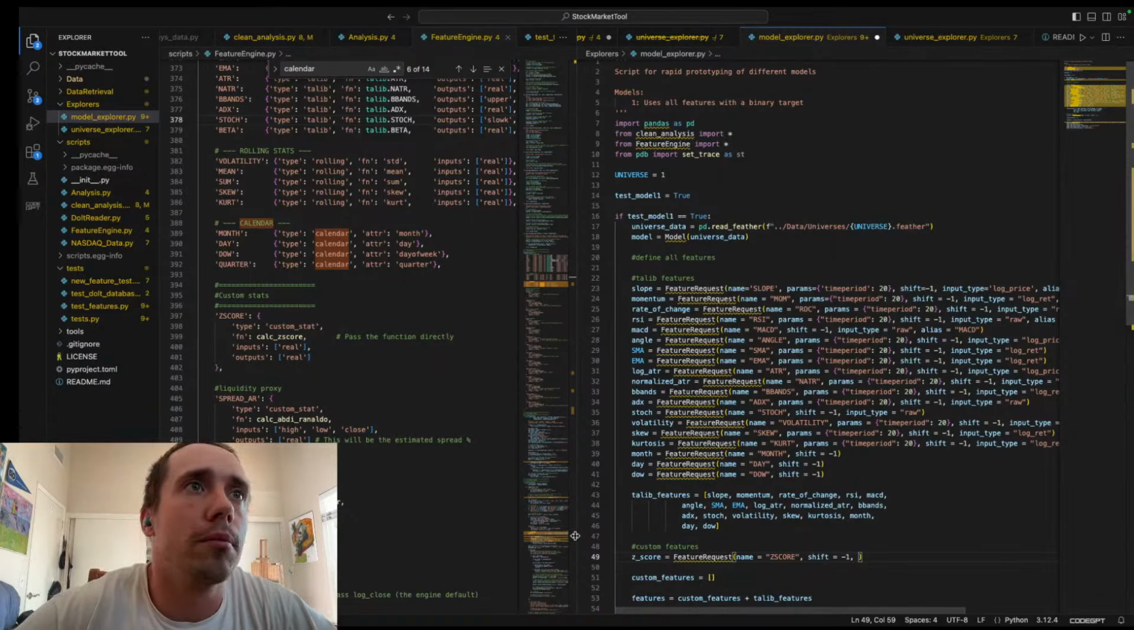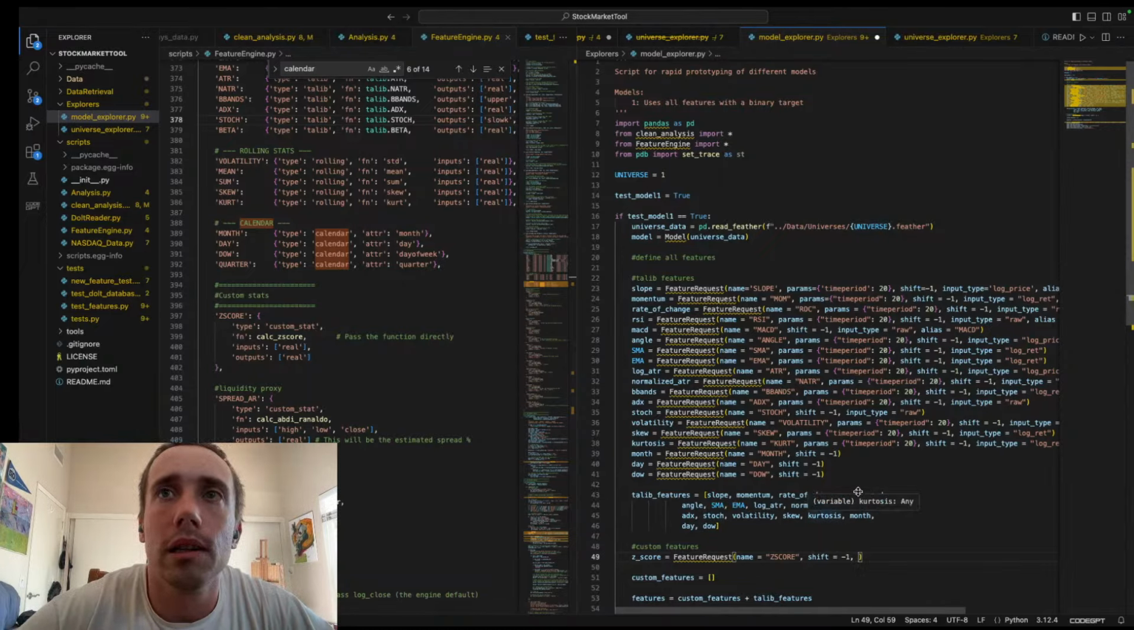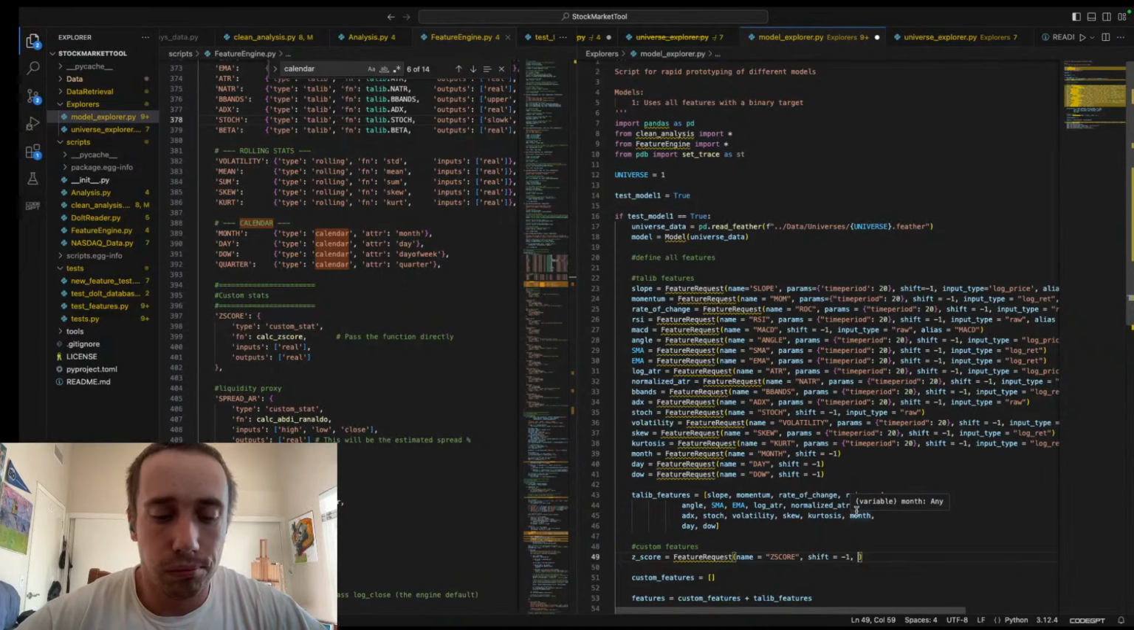Z-score shift is -1. Params is time period 20.